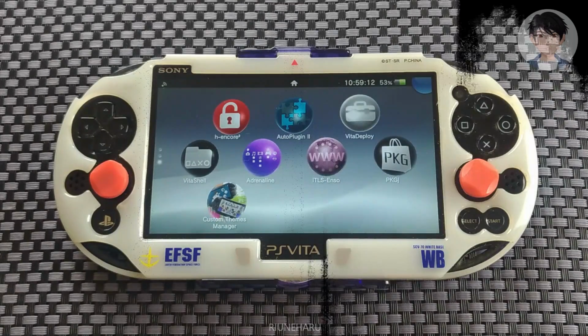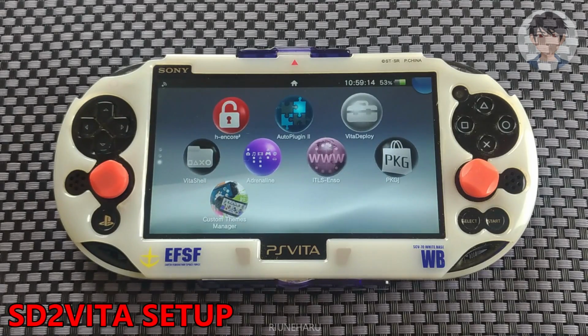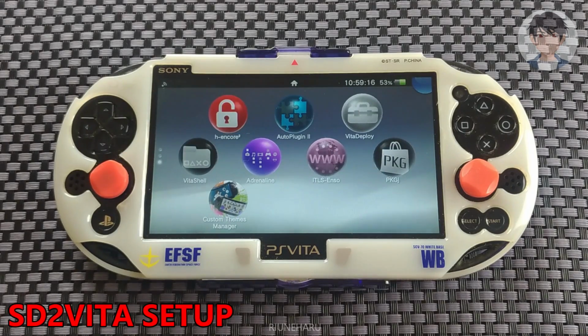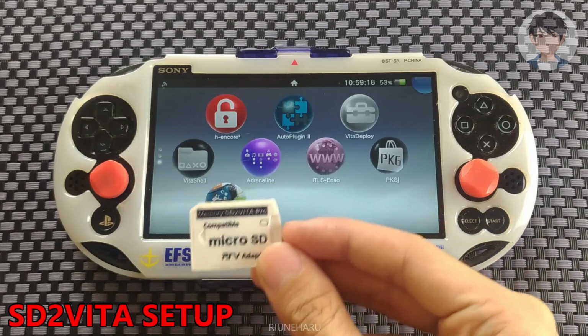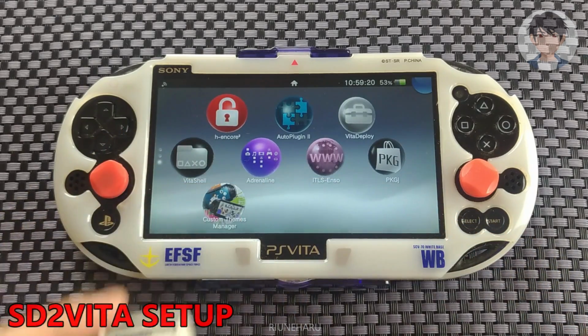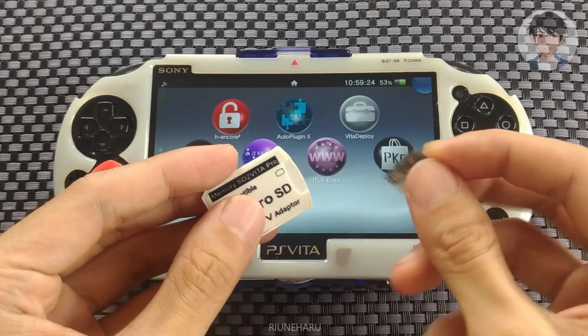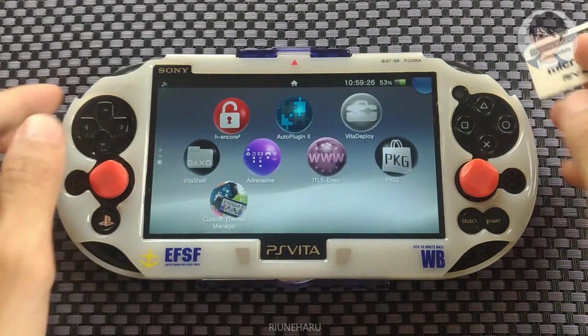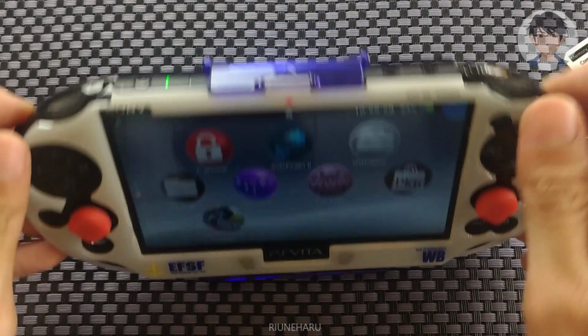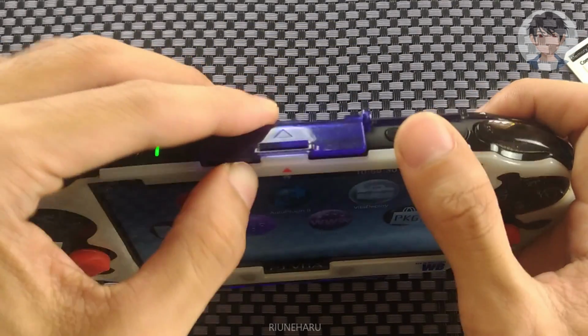Our final step is to set up the SD2Vita. This is the SD2Vita adapter, and I will be using a 128 GB SanDisk micro SD card. Insert the micro SD into the SD2Vita. Then insert it into the Vita.